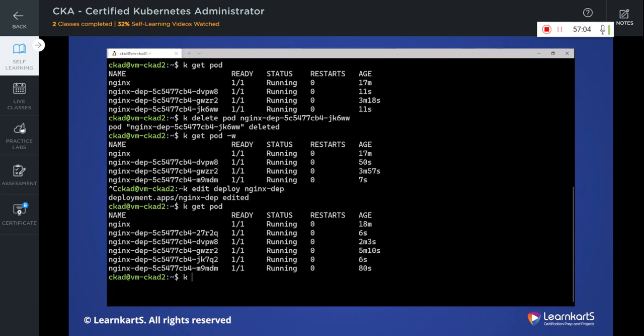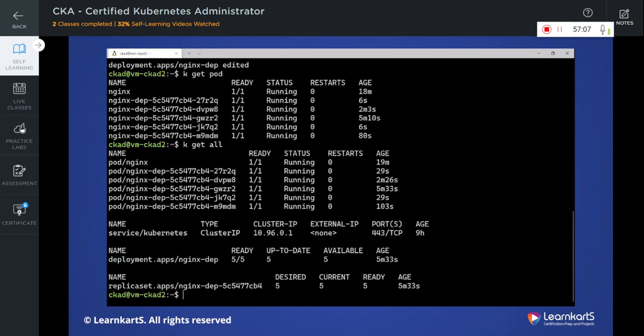Now if I say k get all, okay, if I just do that, now you see that as part of this deployment process, right, there is a replica set which automatically gets created. This is also associated to this deployment. It says that the desired state is 5 because I said that I need 5 instances in the deployment. Current is 5 and ready is 5. So everything is fine. It's monitoring my deployment. The number of pods is controlled by this replica set. So you don't need to explicitly create a replica set. Deployment will create the replica set for you.